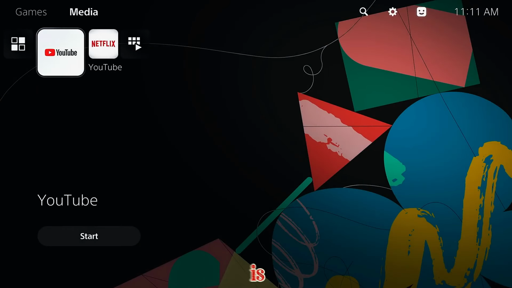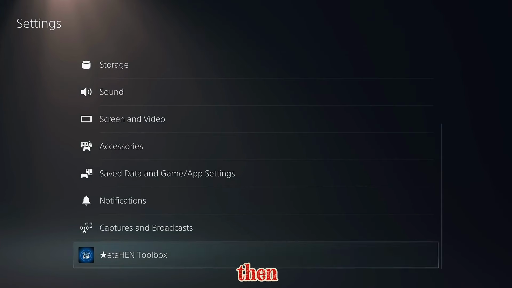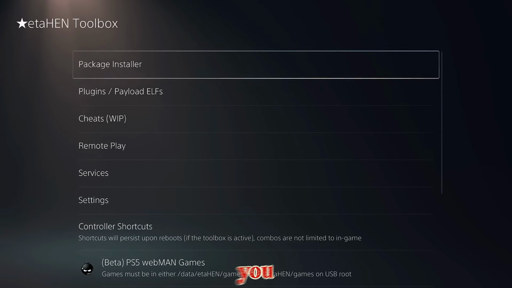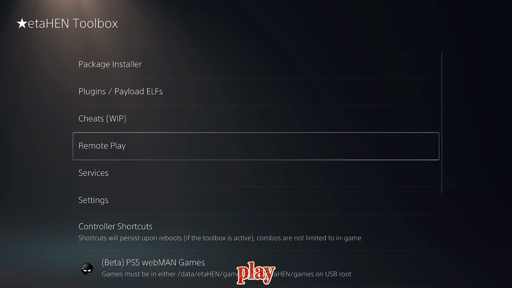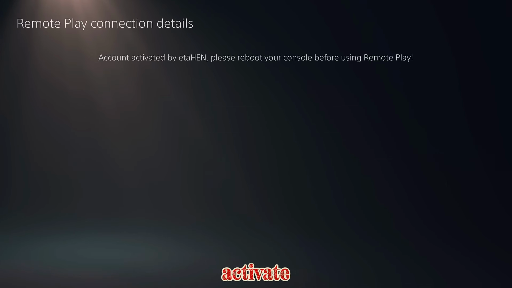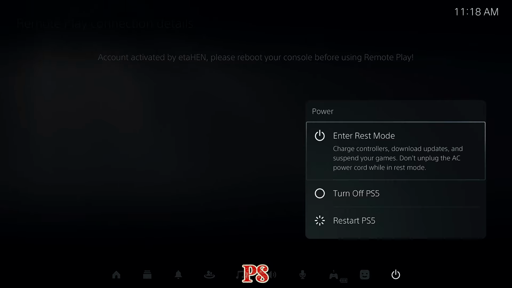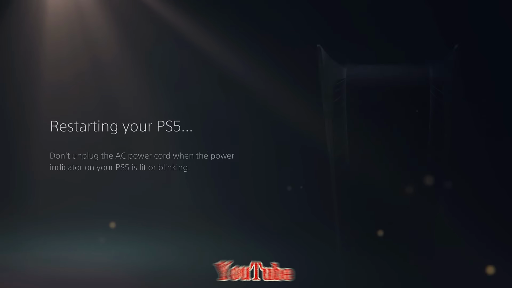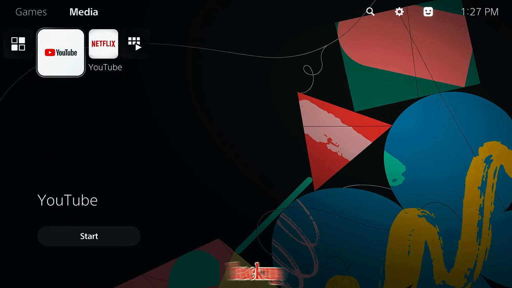The quickest way to do that is to just run ETA HEN with your existing jailbreak. Inside the ETA HEN toolbox, you can select the remote play option, and that will offline activate the PS5 account for you. Then you can simply restart the PS5 and you'll be able to load the YouTube application. Restoring the backup file is much easier, but if you don't want to end up resetting any of the stuff on your console, then you can set things up this way instead if you do have a previous jailbreak.